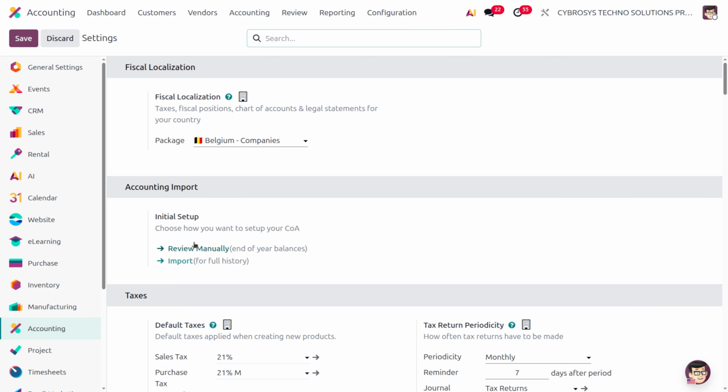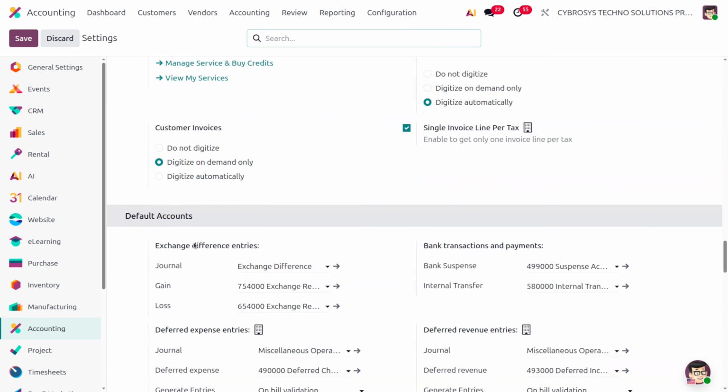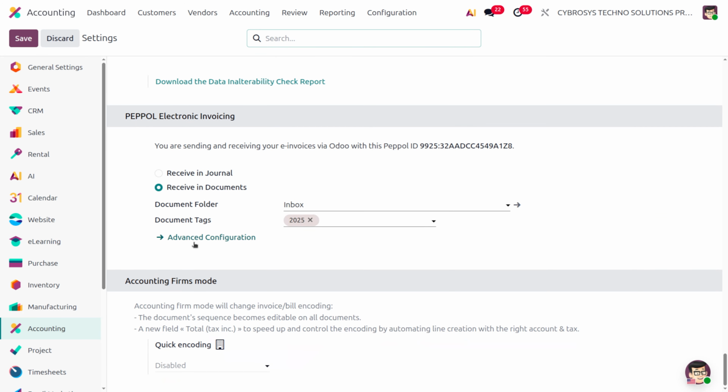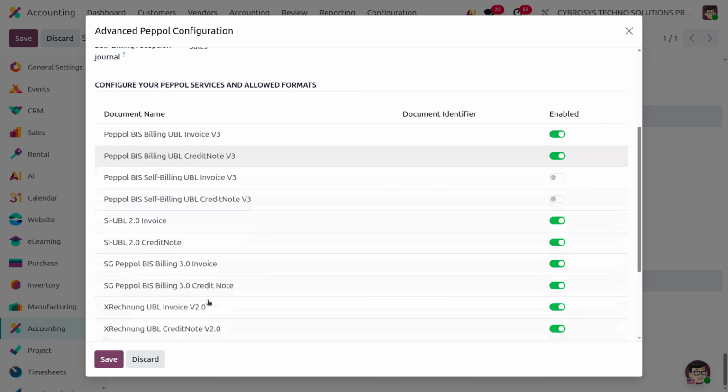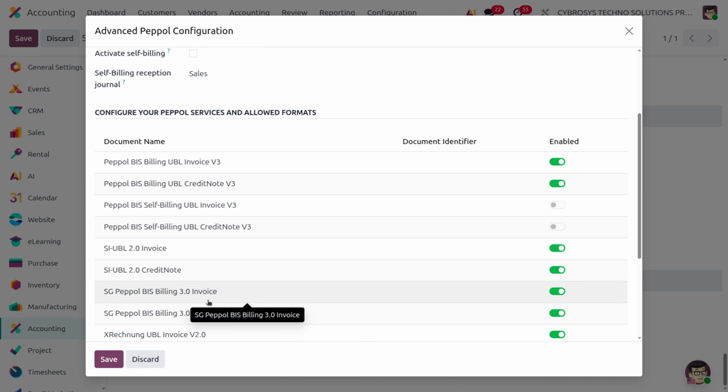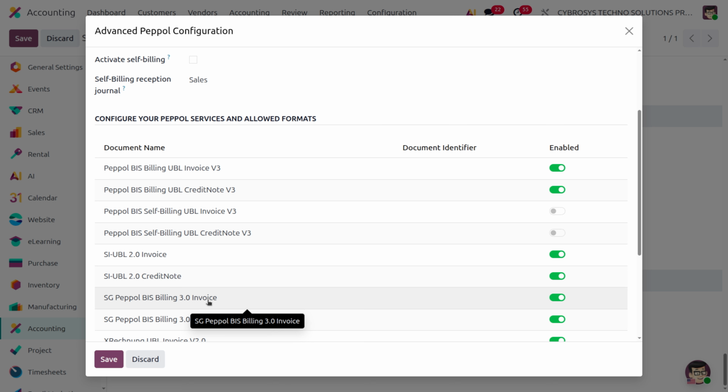Over here, we made these changes in the Peppol electronic invoicing. Once it's done, let's move on to the advanced section. Here you can see that you are sending and receiving your invoices through Odoo with Peppol, and you'd be able to see the company information. If you want to activate self-billing, you can also manage that. Self-billing reception is given as the sales journal, and you would be able to see the configuration, your Peppol service and allowed formats over here.